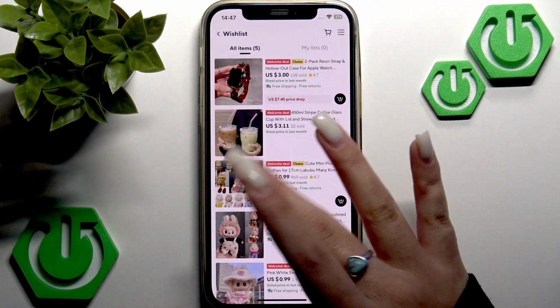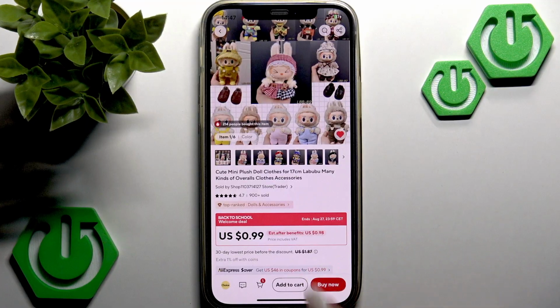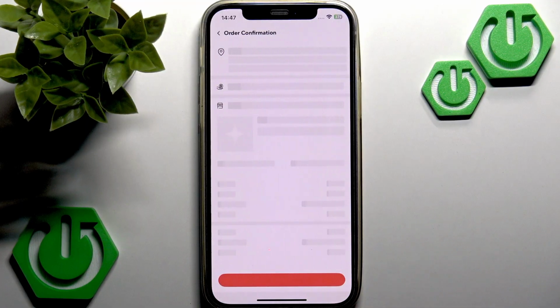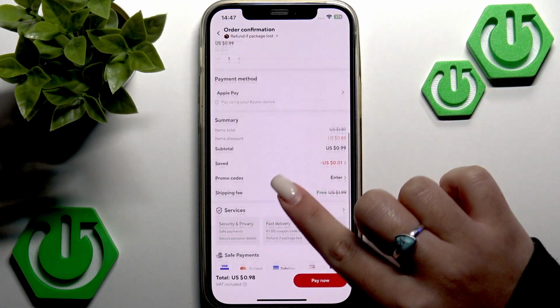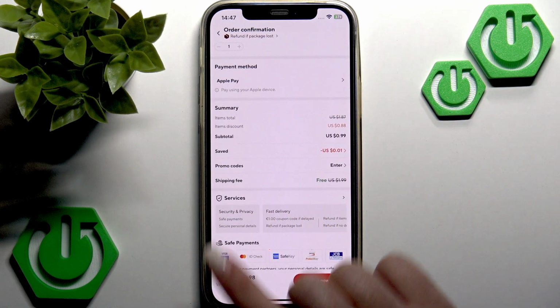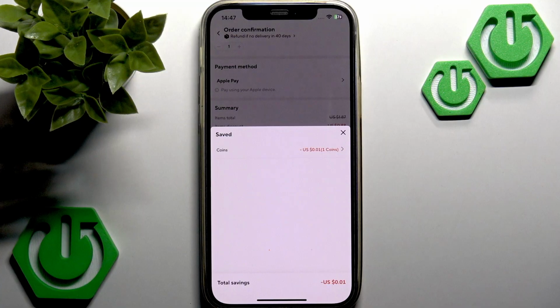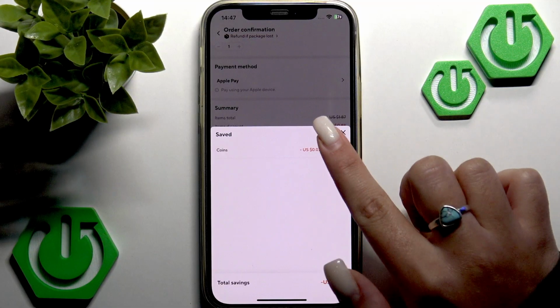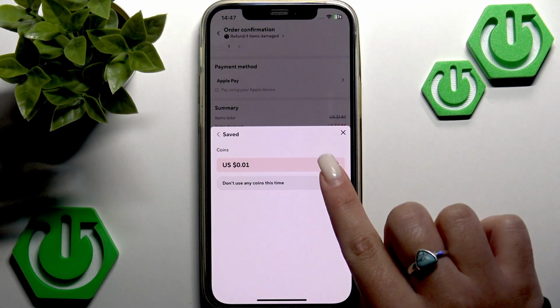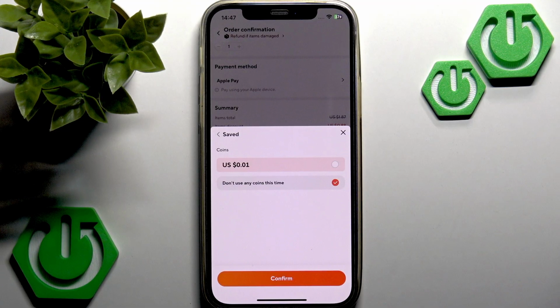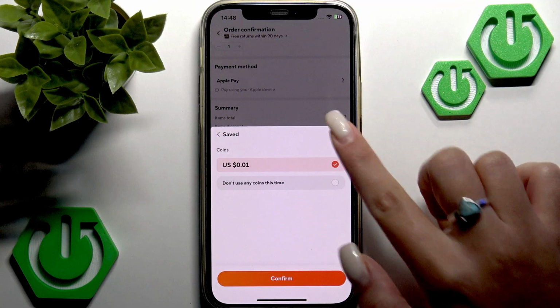Okay, so let me go back to this item that does support it and proceed to the checkout page. Here I want to scroll down to the summary section and enter the saved section right here. As you can see, AliExpress automatically deducted 1 coin for this order, and that gave me this little discount. Also, I can tap here and select the option that I don't want to use any coins this time, but I want to use my coins because I want to get my discount.